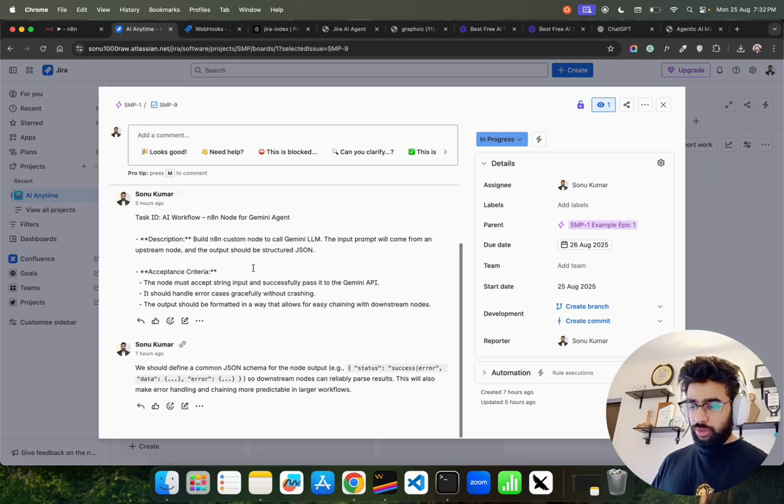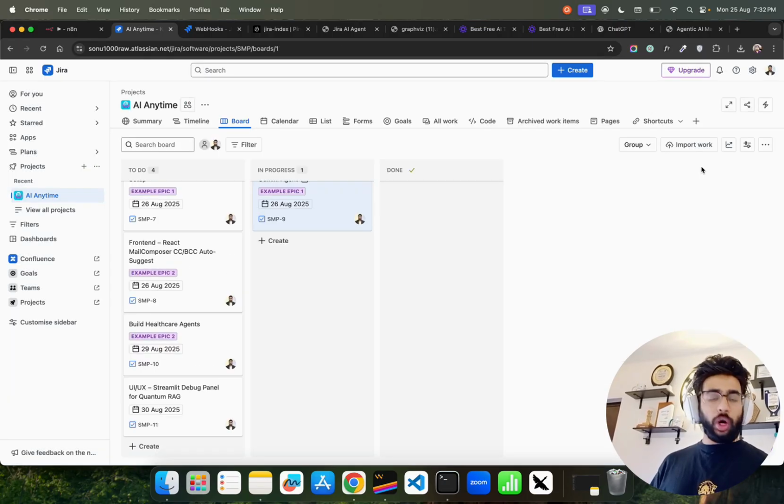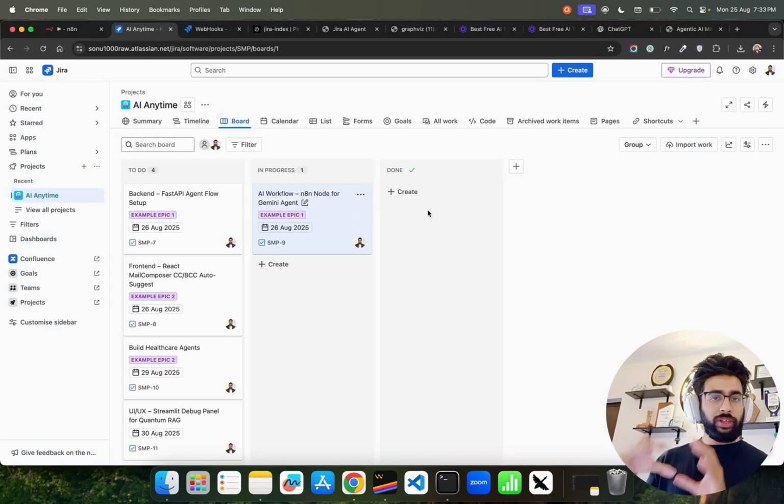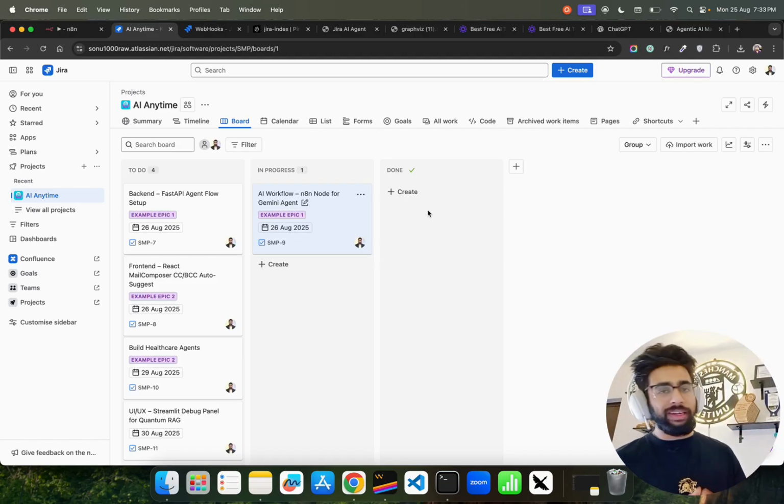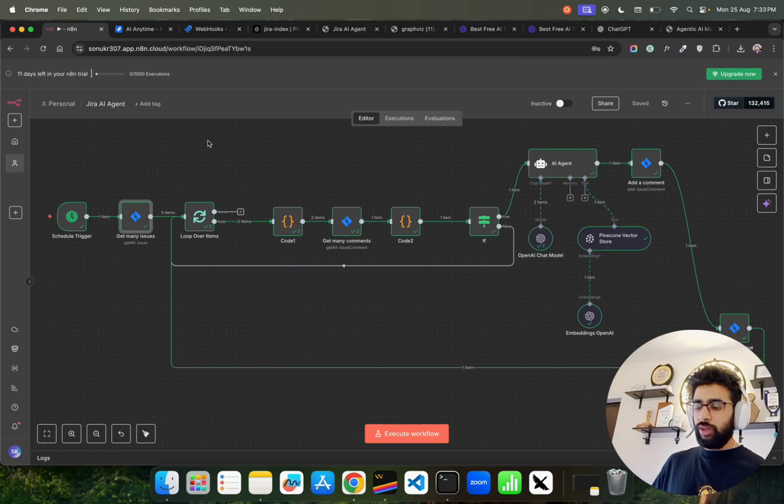You can see this one: task ID, AI workflow, acceptance criteria, description. So it comments on it right now, right? It fetches all your tickets and comments, and if there are multiple and historical comments, it basically vectorizes your data. So if you look at this workflow, I'll show you what we're having here.